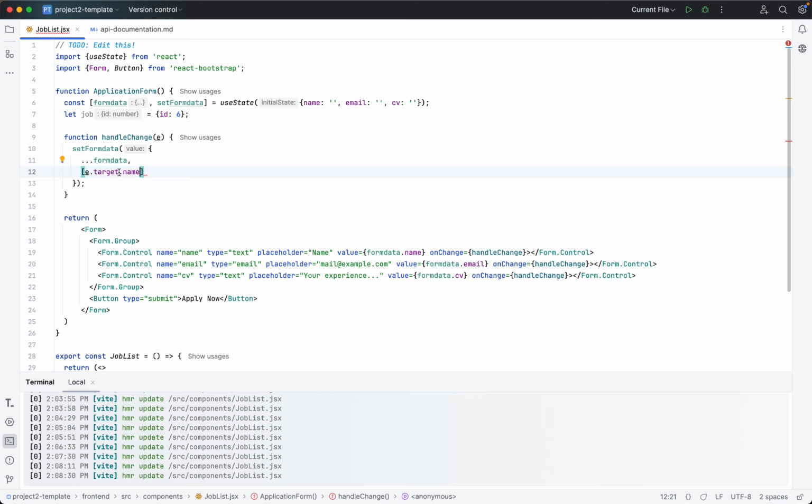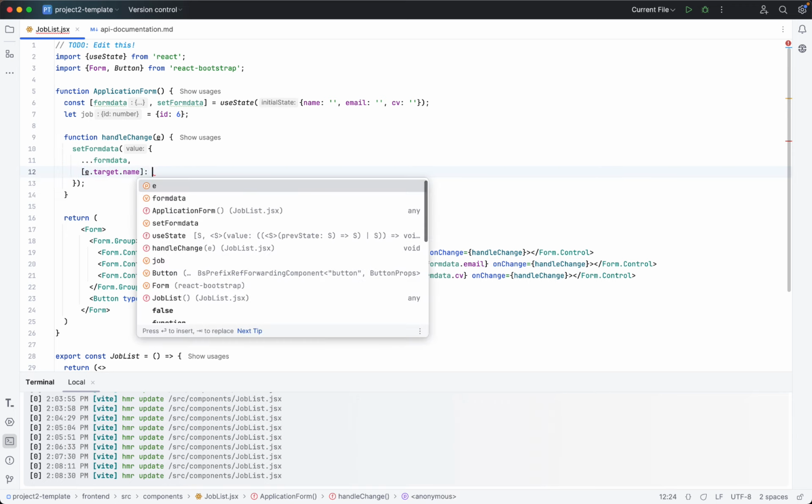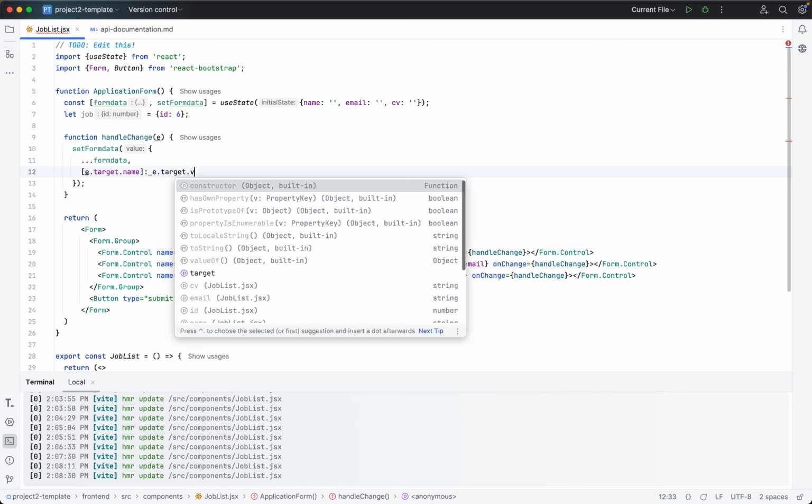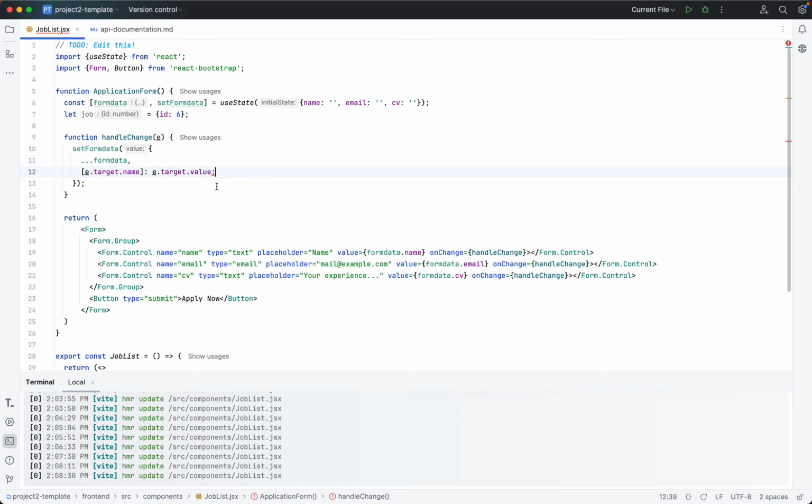the key that was changed. So before, when I was typing into the email field, this returned email, the string email, and we want to override this field, so the email field, with the value that the user typed in. So in this case, like this.